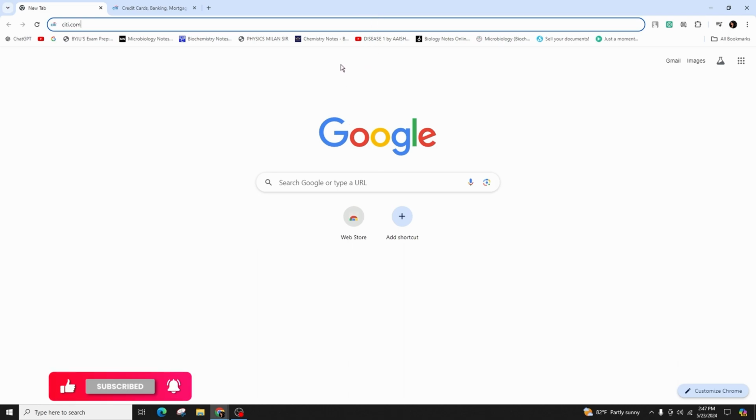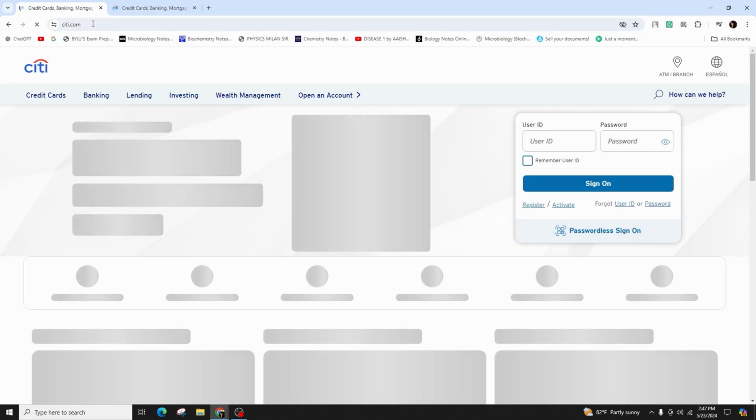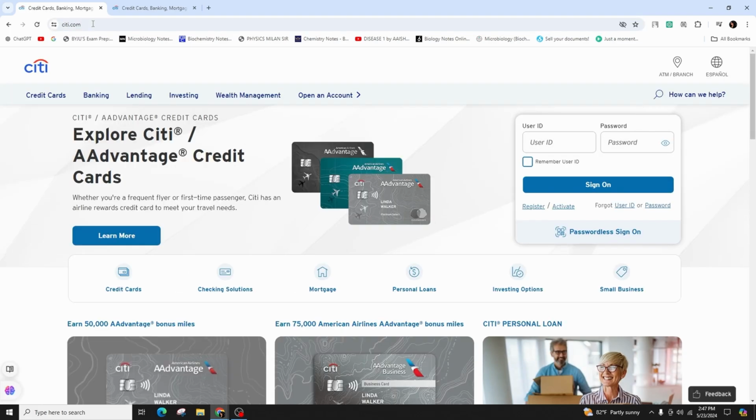Once the browser is open, locate the search bar at the top of the page and type in Citi Bank login, or just simply directly go to citi.com, type in citi.com in the search bar and hit enter. Then this will take you to the official page of Citi Bank. And from here, you have to locate the login portal that is in the right side of the screen.